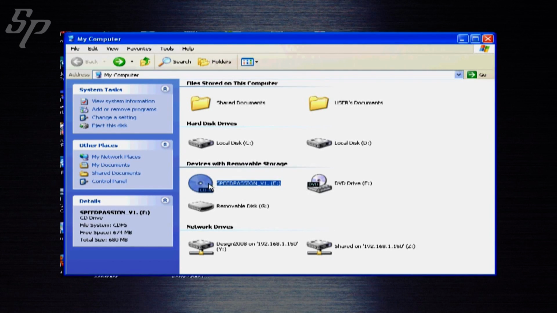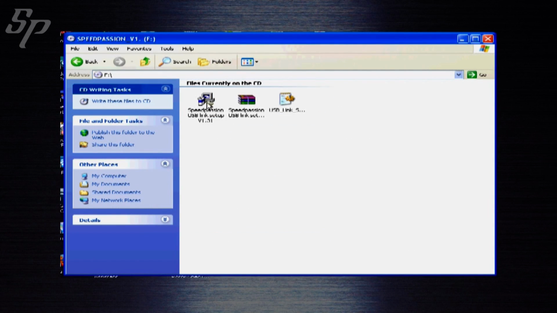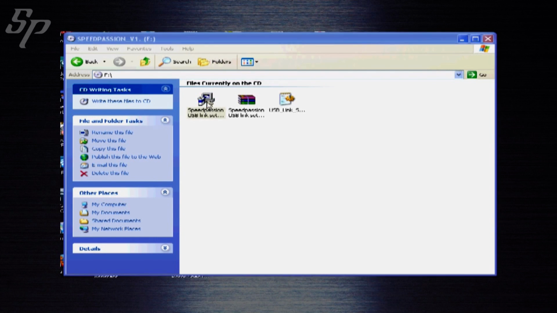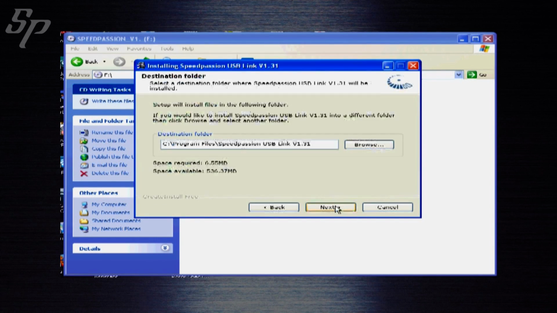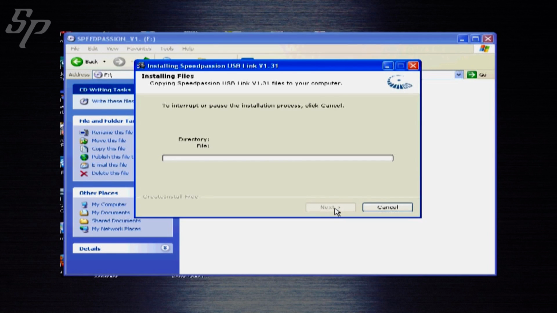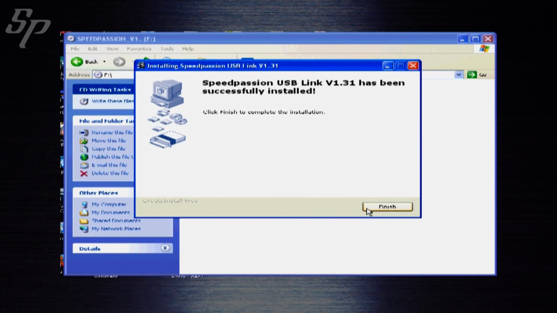Click My Computer. Access the CD. Click Setup. Click Next. And click Next again. Press Finish when installation is complete.